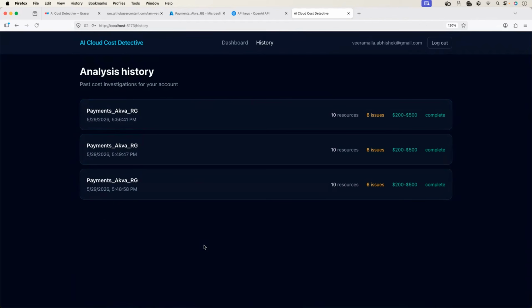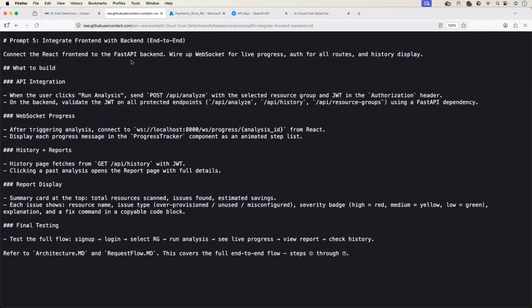I hope you liked it. You can build this for AWS, Azure, GCP. Everything remains the same, architecture and request flow as well. So go through the GitHub repository, go through the prompts that I have provided. Just modify it accordingly for AWS or GCP.